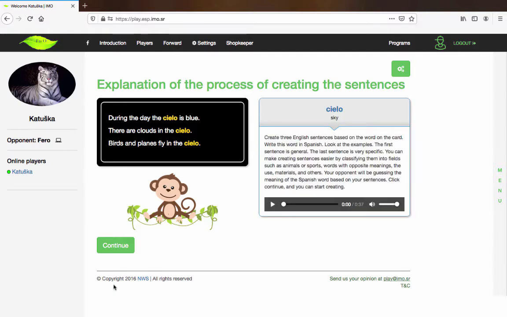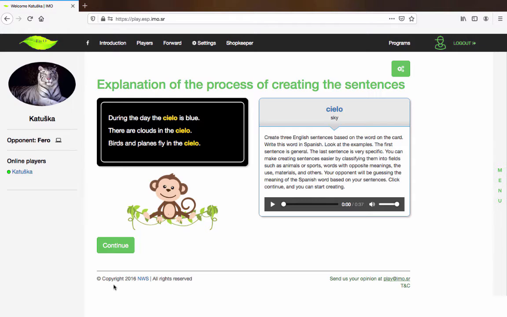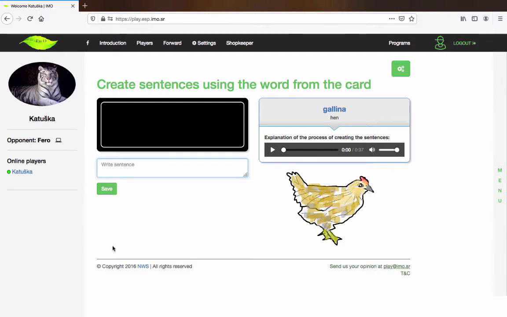They can use the following tools when creating sentences: classifying words into categories like animals or sports, words of opposite meaning, the usage, the material, and others. Ask them questions, so they have to use them. Click Continue. The first word is hen. We can ask children what they know about the hen.